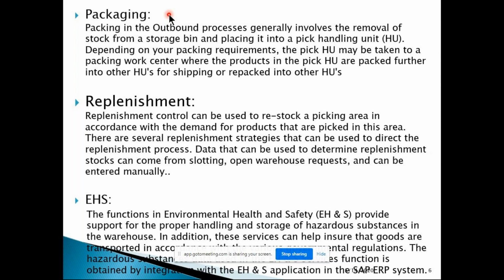So that plastic trolley or wire basket, when you enter the supermarket to take your items to the counter, that trolley is called a pick HU in EWM. Pick HU is the same trolley in the warehouse. You will just drive it and bring all the items, put them into that HU and bring them to the packing work center. And in that packing work center, they will perform the packing of those items.